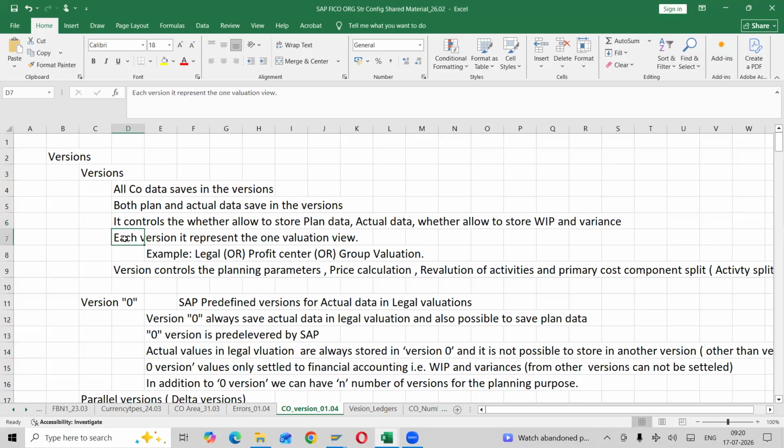Each version represents one valuation view. So there are a total of 3 types of valuations. Remember this, very important. Again and again we are going to discuss valuation. So what are they? Legal valuation, profit center valuation, group valuation. Clear? So what do you mean by legal valuation? What do you mean by profit center valuation? And what do you mean by group valuation? So in general, what do you mean by legal valuation?